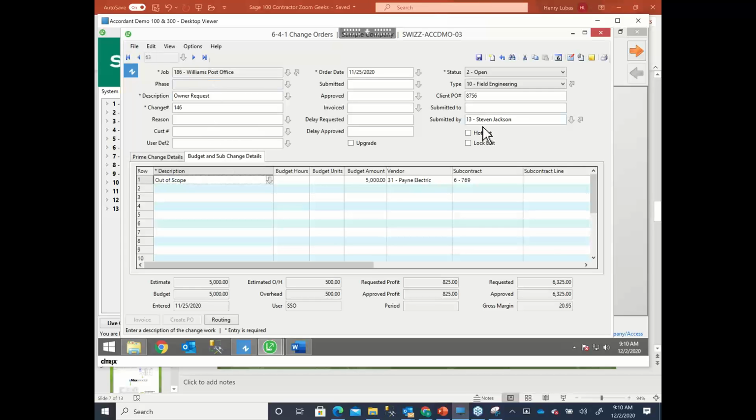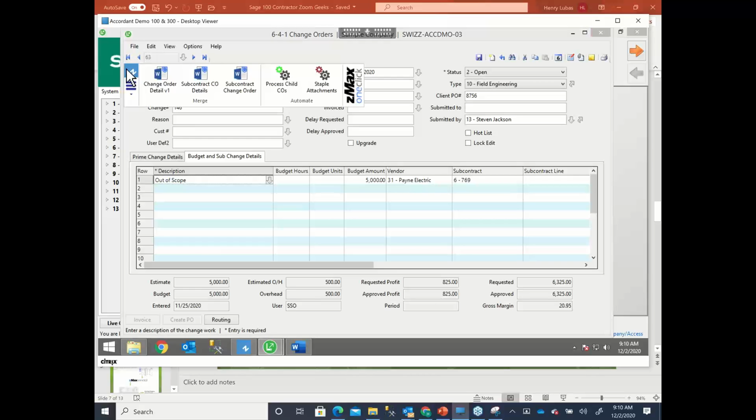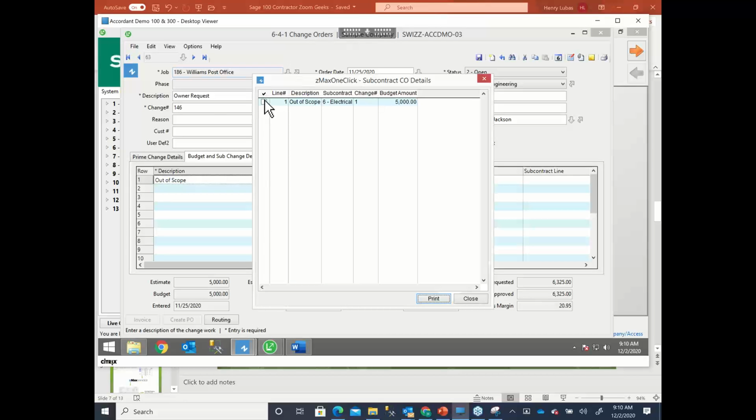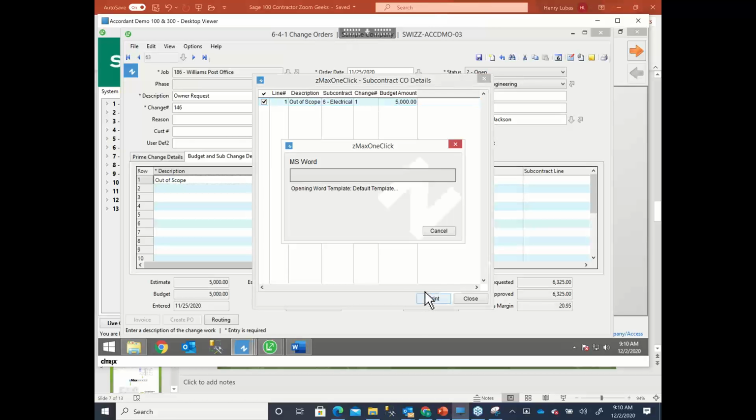Okay, so this is a change order. And again, like before, you might have a subcontract change notice or a change order that needs to be customized. And doing a merge app here is actually an interesting one, because if this is a subcontract change order, you might have multiple subcontracts impacted by this. I can pick which ones I want to print.